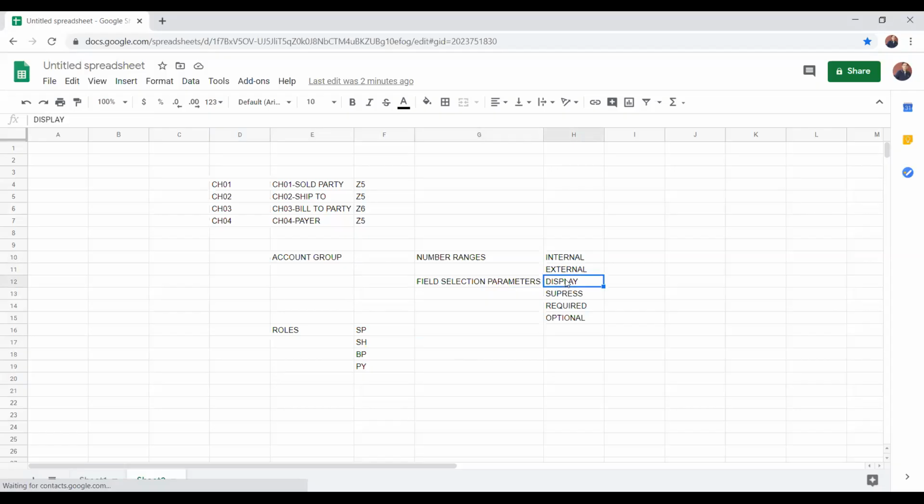That means whatever fields are available across various tabs, whether it is display purpose, or suppressed, meaning completely not available, or required fields, that means mandatory. Without filling those fields, you cannot go ahead to further screens. And the next one is optional. If you want to fill it, you can fill it. If you don't want to fill it, you can leave it blank. So this is all about account group. Account group is one technical functionality which controls these two things: number ranges and field selection parameters.